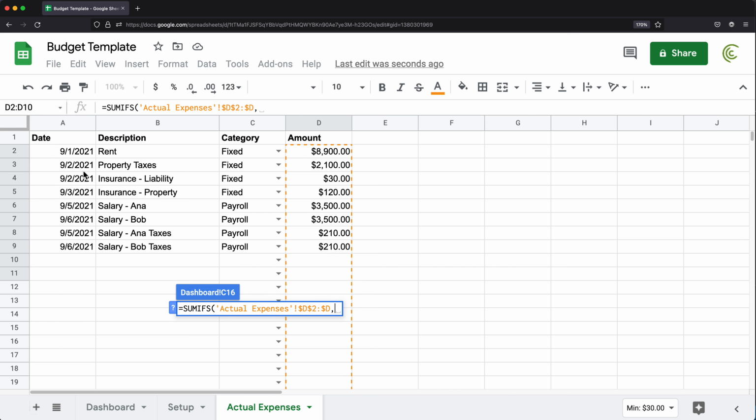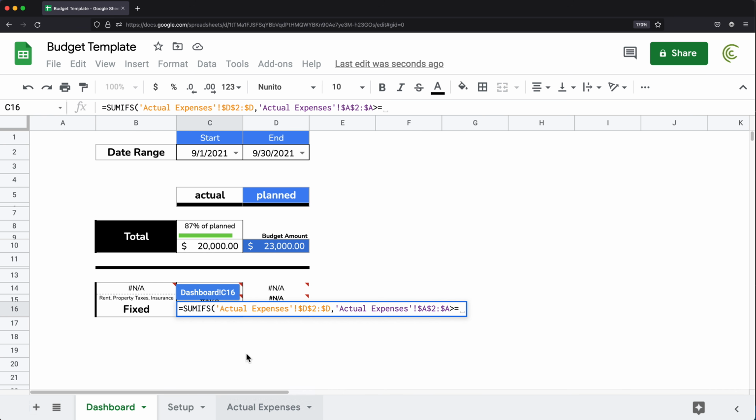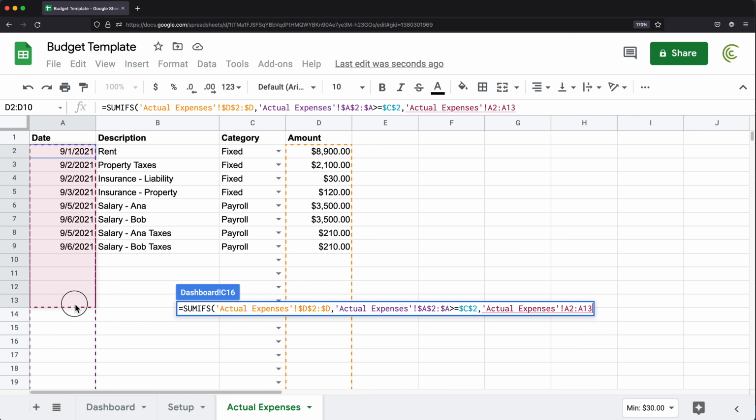I want to filter that to a particular date range. So I'm going to start with this date column, remove the end reference and do F4. So I want that date to be greater than or equal to the date selected. So I'm going to go to the dashboard and click on our start date. Again, F4 to lock that in place, comma. Then I need another filter by the end date. So I'll go to this, select this date range again, remove this, F4 for absolute reference.